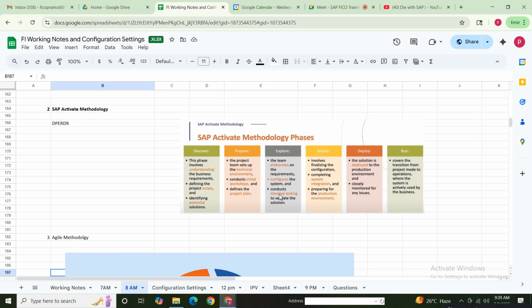I will configure the system, I will do the configuration settings, then I will do the testing. If the results are not matching the business requirement, then I will do the changes in the configuration settings and again do the testing. So iterative testing means repetitive testing to validate the solution. Until I get the expected result, I'll proceed with the configuration changes and testing. It's part of your realization phase.